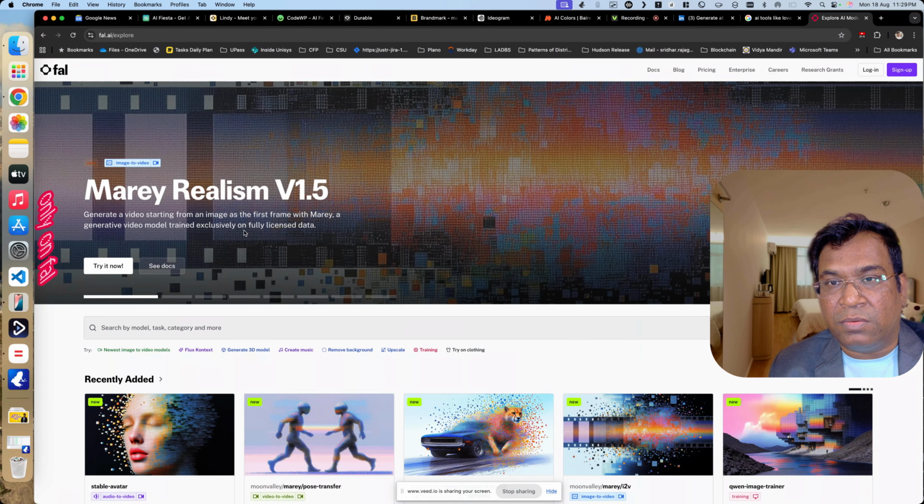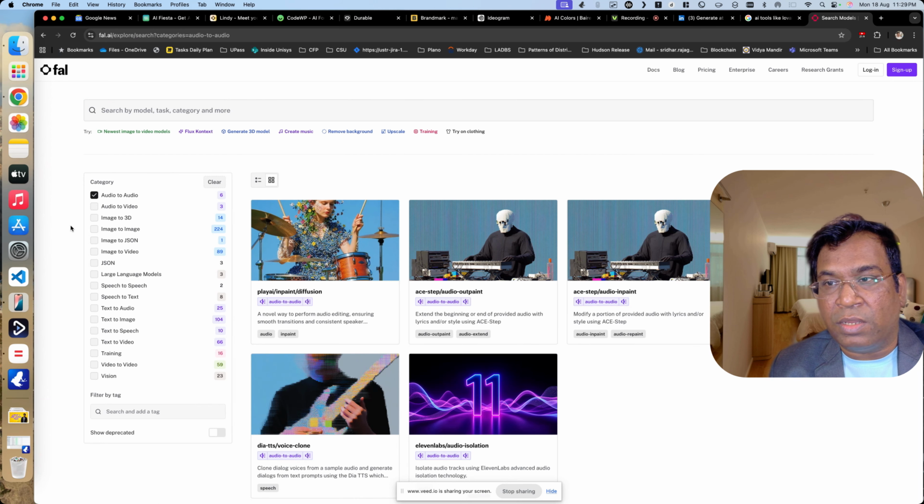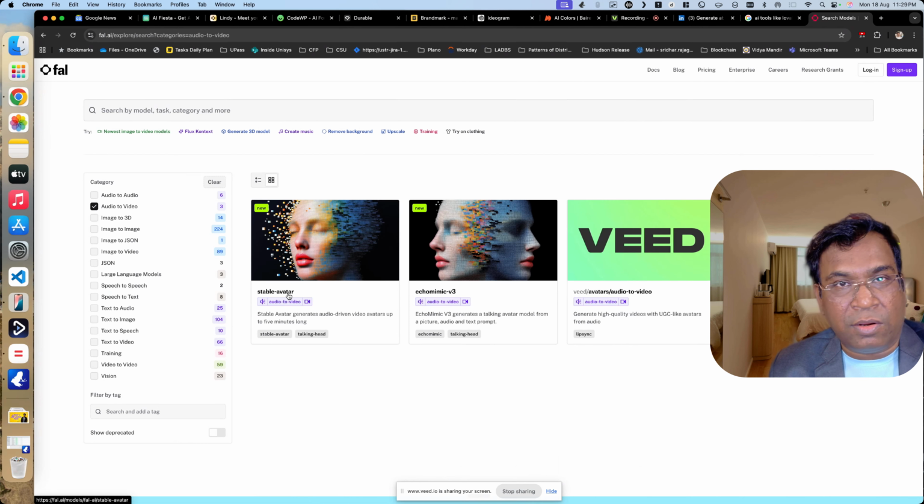VO3 is there, so you can see the video models. Now if you go over here to audio to audio and select it, only those models will come over here: 11 Labs and all those things, voice clone, everything is coming over here. The same thing if you go for audio to video, where you have an audio but you want to create a video for it, then you can have all these things. Vid is also there, which I'm currently using, right?